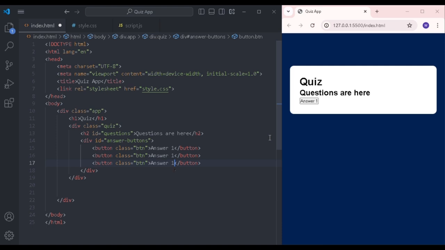So let's duplicate it, and here we will say answer 2, and here we will say answer 3, and here we will say answer 4. Let's save it. So you can see we have now 4 buttons, each one saying answer 1, 2, 3 and 4. So the class name for all of these buttons is the same. So next we want to design all of this using CSS.